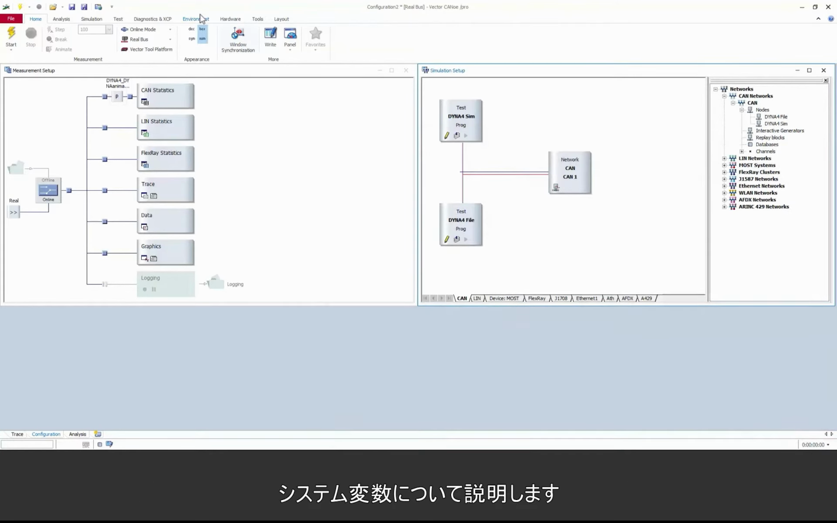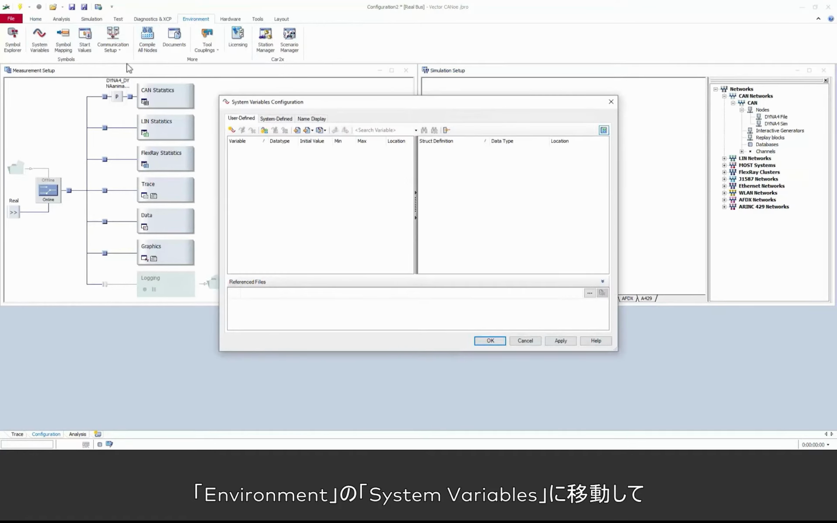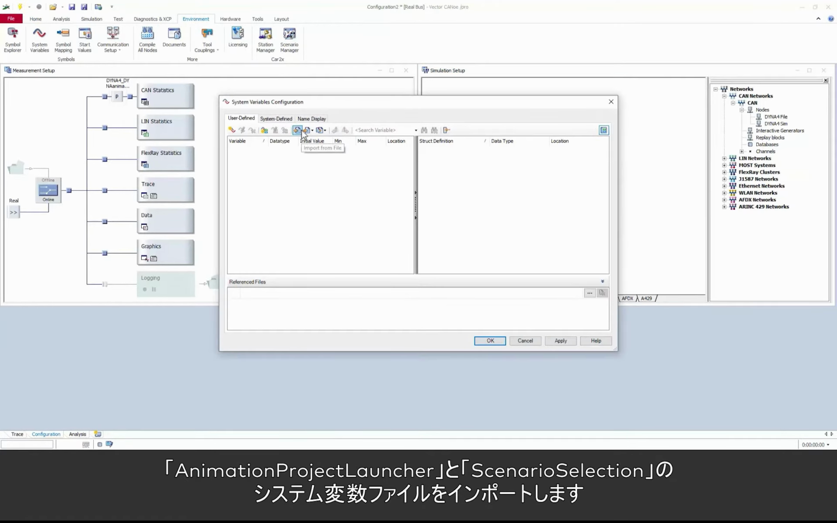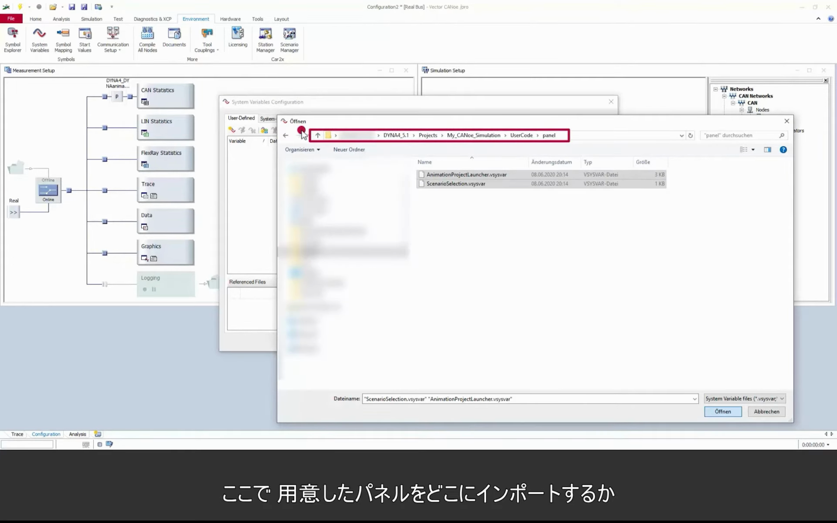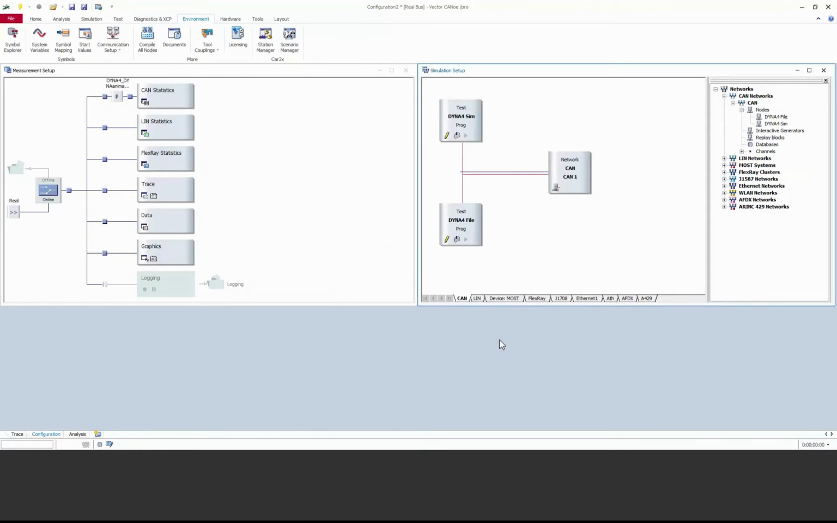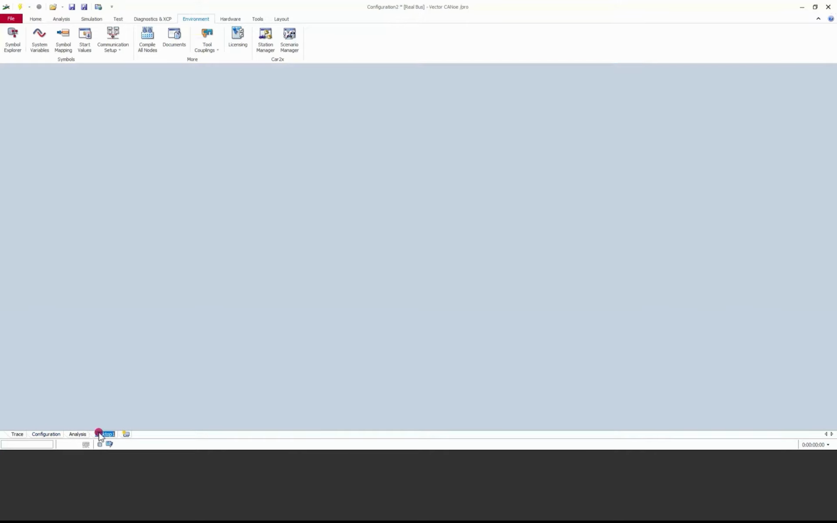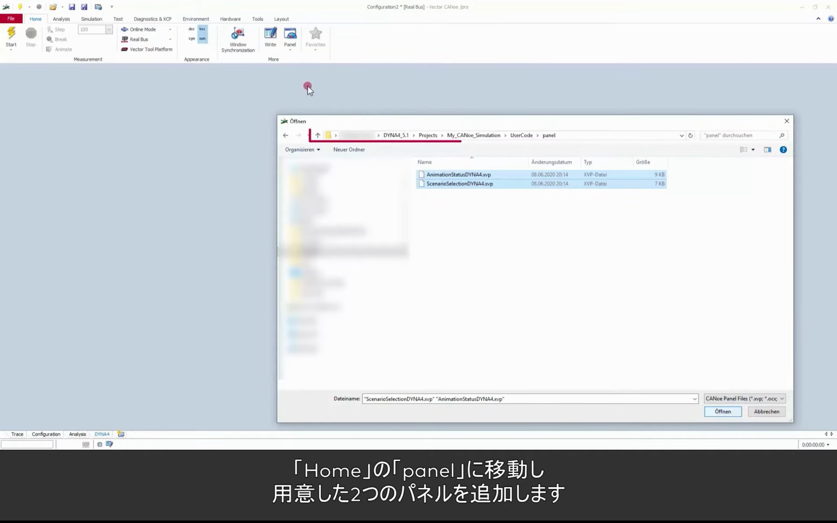Let's continue with the system variables. Please go to Environment, System Variables, and import the Animation Project Launcher and the Scenario Selection System Variables files. Now you can decide whether you want to import the prepared panel or create a new DYNA4 specific desktop. Please go to Home, Panel, and add both panels that we provided for you.